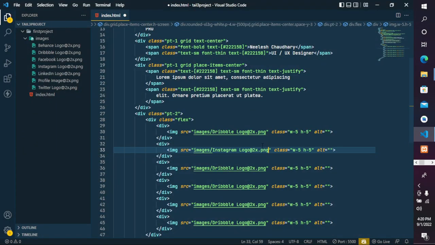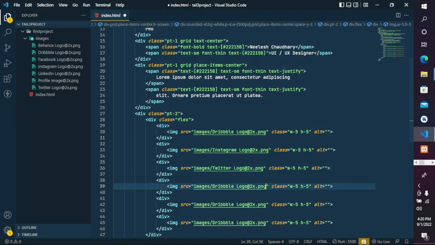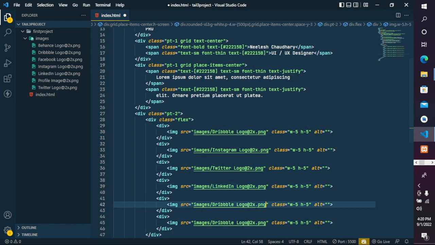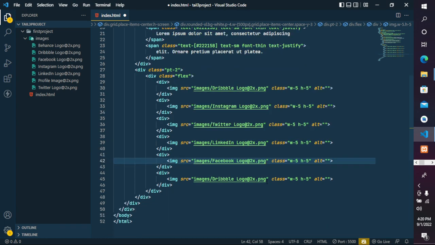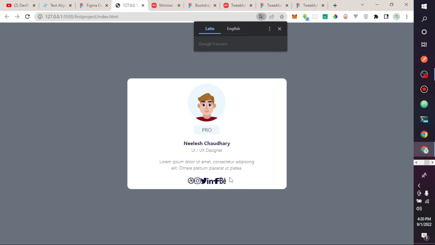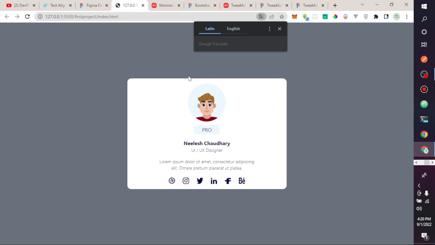So Instagram, then we have Twitter, then we have LinkedIn, then we have Facebook and Behance. Save this and let's check it out. So you can see we have this jam-packed stuff, so we can go ahead and do space-x of 6. So we want this space around them, right?